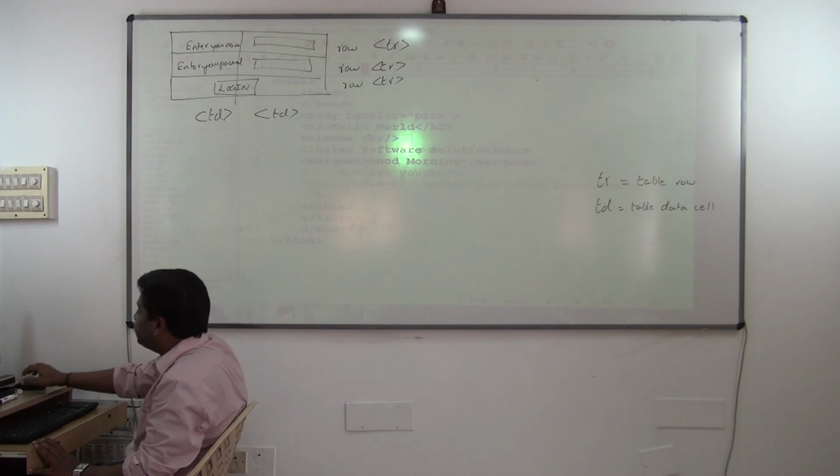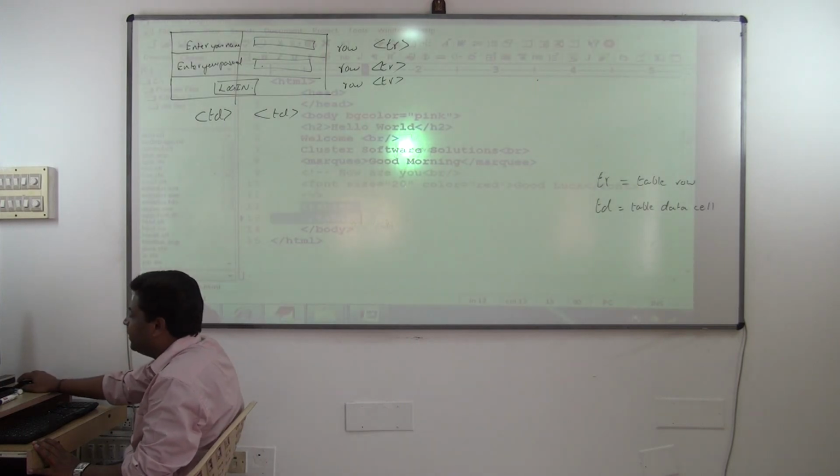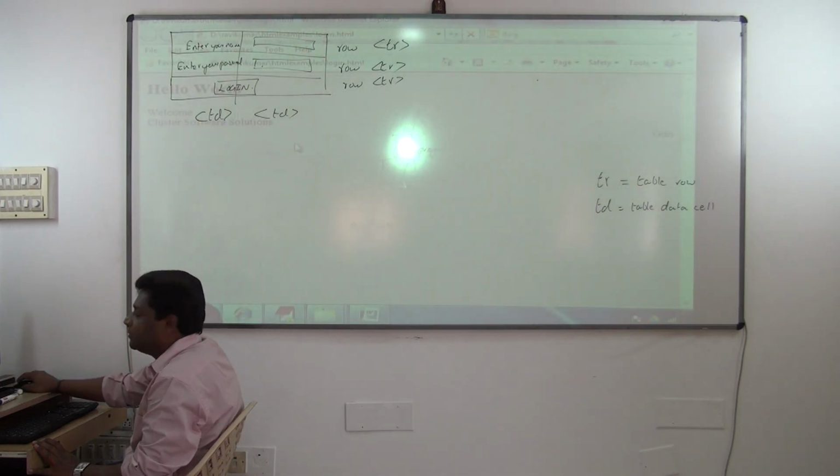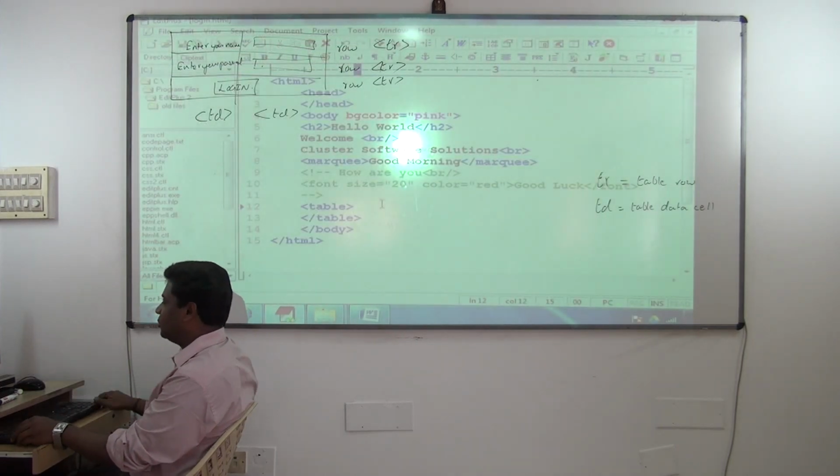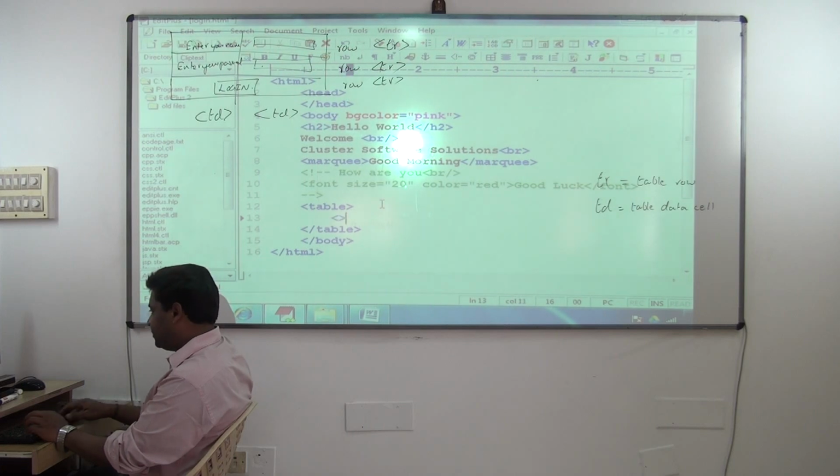Yeah, we have coded till here and I showed you the output. I added the table tag. Now let's go and refresh. We are not seeing the table. So in the table I need what? First row. So now see, tr.